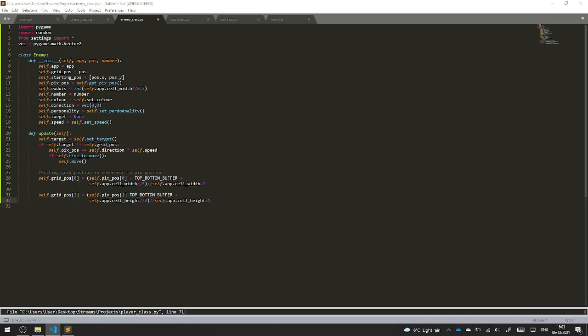Let me just see if this is right. So I think, yeah, it looks right. Okay, so yeah, self.app.cell.width, and everything is fine. So all you need to change is the width equals height, and then grid position, which is 0, you need to change to 1. Yeah, and you just need to change the height and the width.